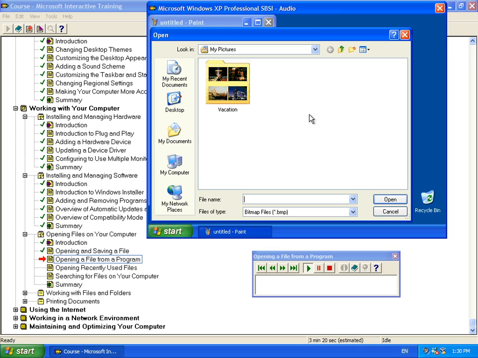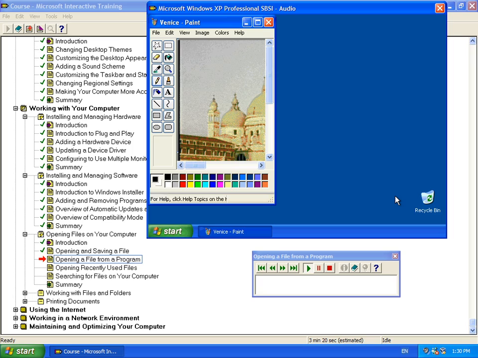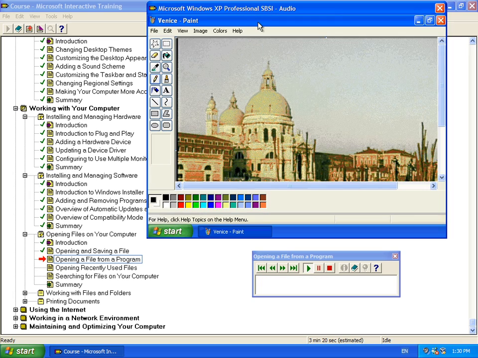To continue navigating to the Venice file, double-click the Vacation folder. Click the Venice thumbnail and then click Open. The file opens, but only part of the image is visible. To get a better view of the picture, click the Maximize button on the title bar of the Paint window. When you're working with a Windows-based program, the Open dialog box provides a convenient way to locate and open files.